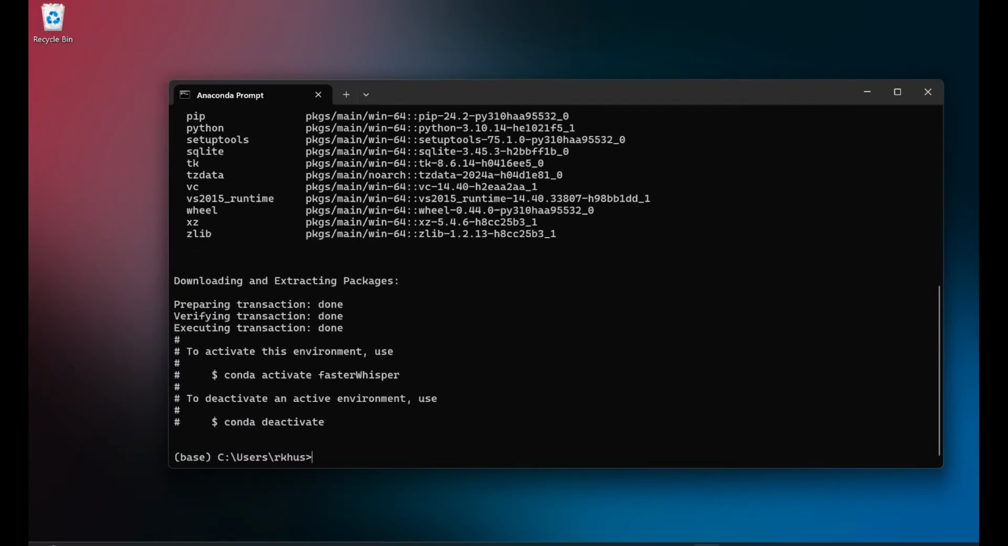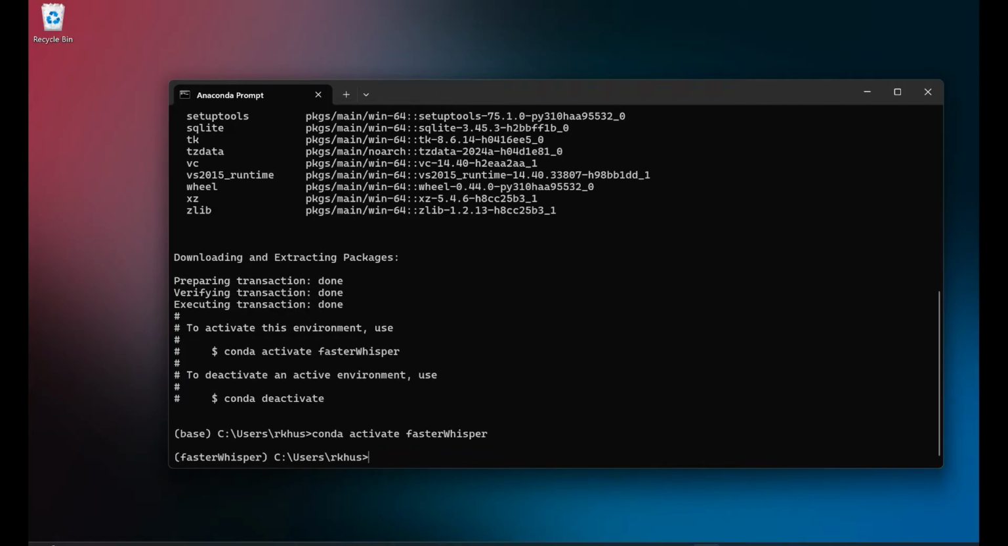Okay, and there you go. Now we have the virtual environment created, but we are not yet inside it. To activate this environment, all you need to do is copy this command and paste it over here: conda activate faster Whisper. As you see, we were in the base environment, and now we are inside the faster Whisper virtual environment. So now we are ready to do our installations.